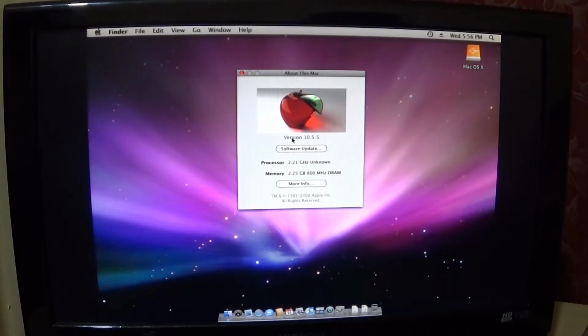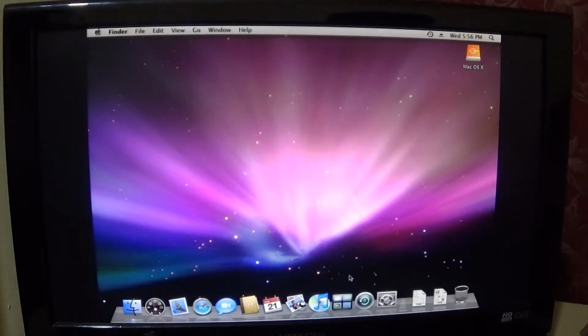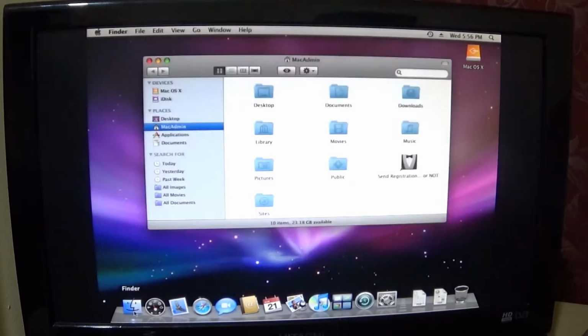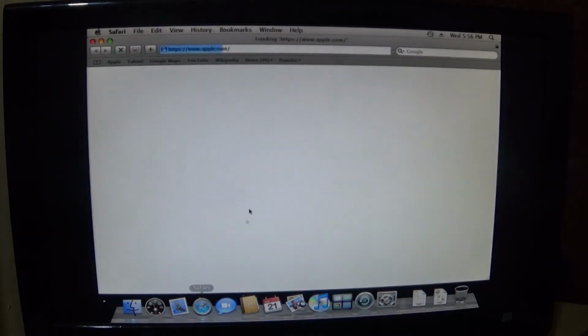This is a custom version of Mac OS. I don't know who put this logo, whatever. I don't know who made this custom version. But yeah, everything's working, that's all. As you can see, Finder works, Safari works as well.